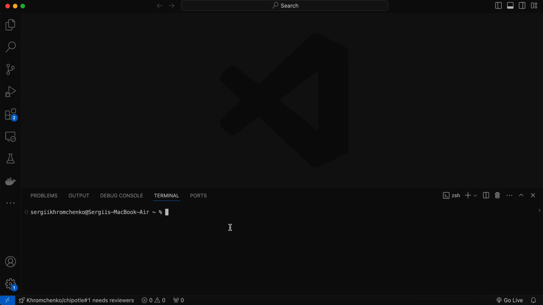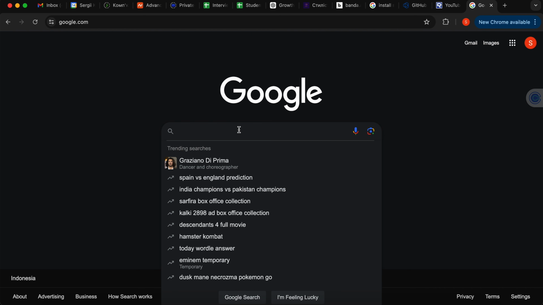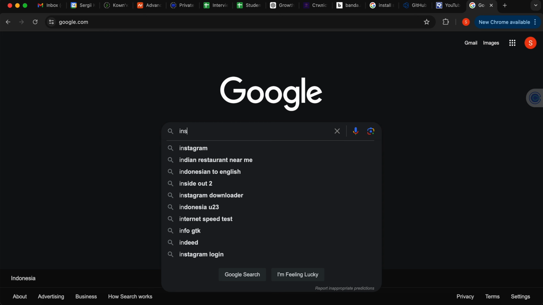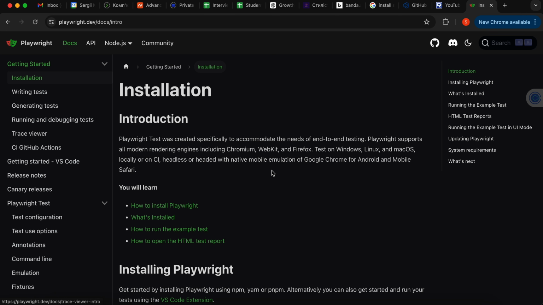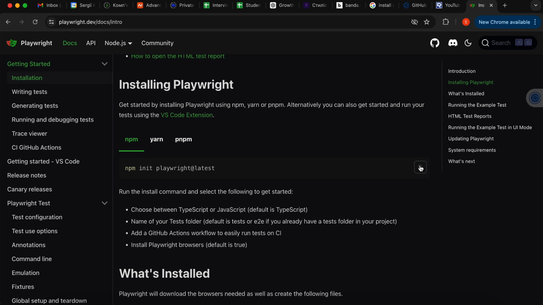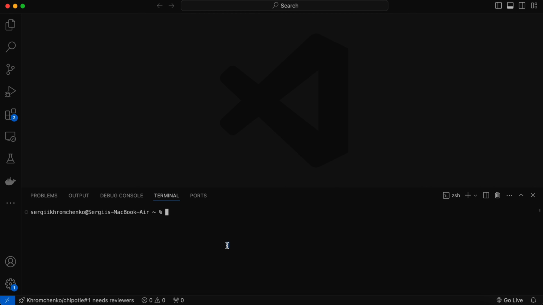First of all, I'm going to set up a test automation framework from scratch. And for those who are already familiar with the setup, you can simply scroll to the next moment where I'm going to be explaining the YAML file or the CI/CD workflow. So let's quickly Google install Playwright. Click the first link, scroll down, copy the command to install Playwright, and I'm going to navigate to the terminal.